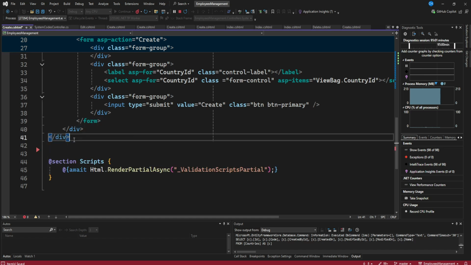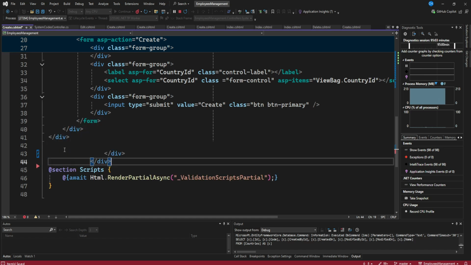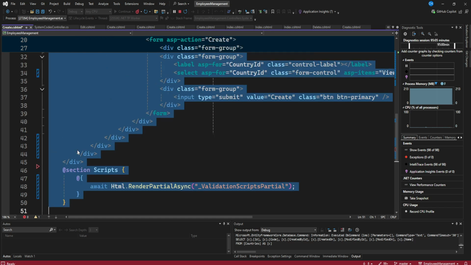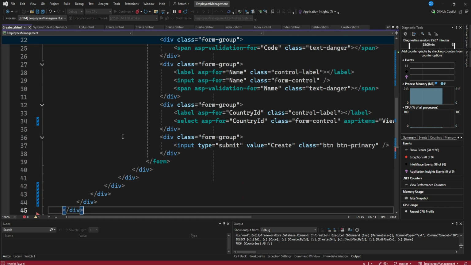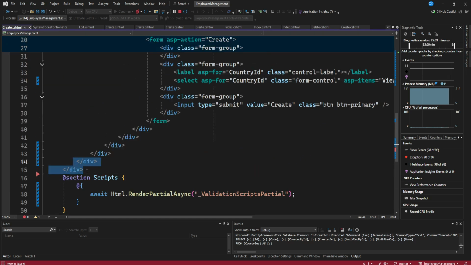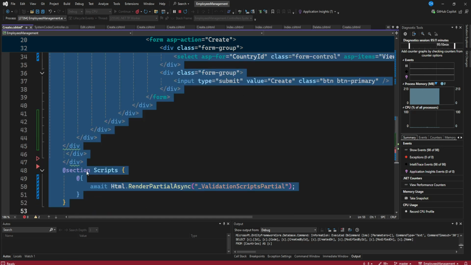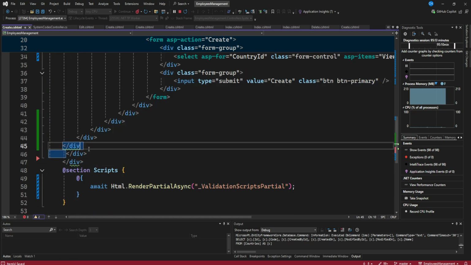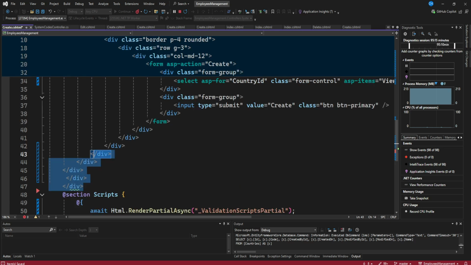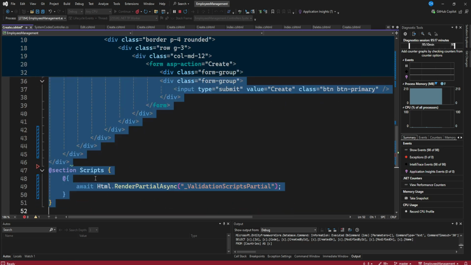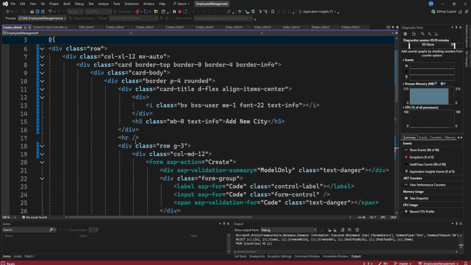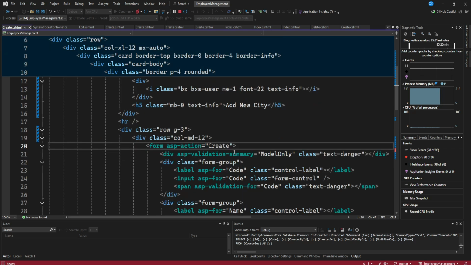I need to copy this. We need to close the tags. So I just update that. I need to close this here. Then that's it. I'll just remove this. Then you can do that. So here I can also do this one.